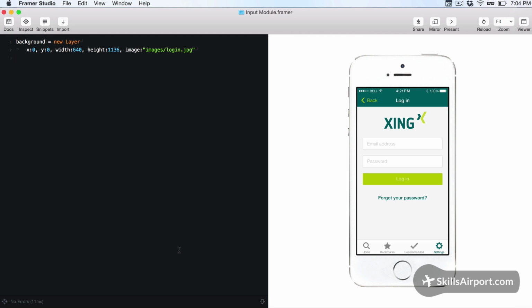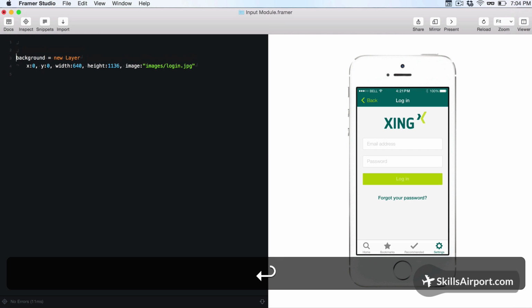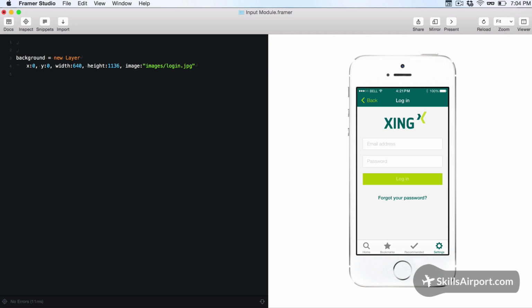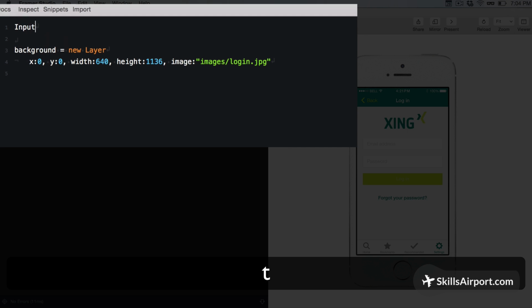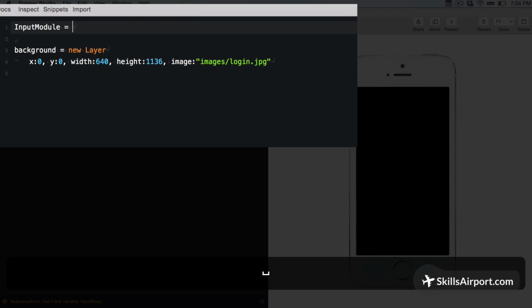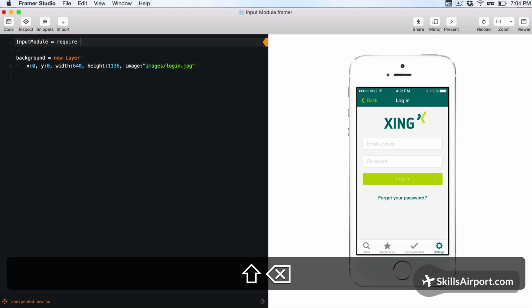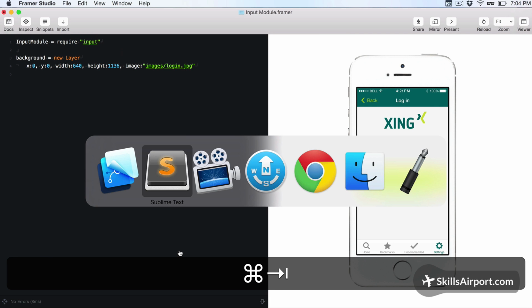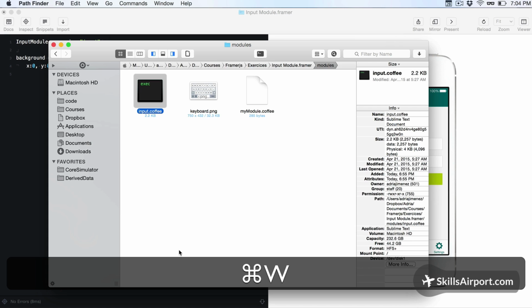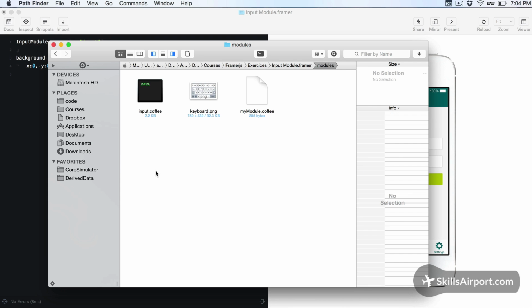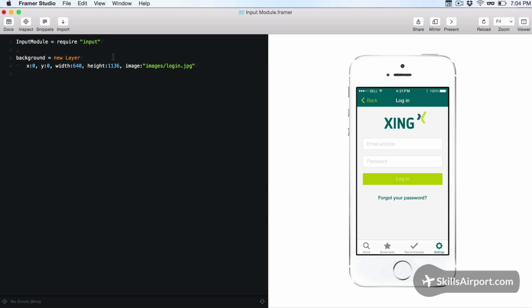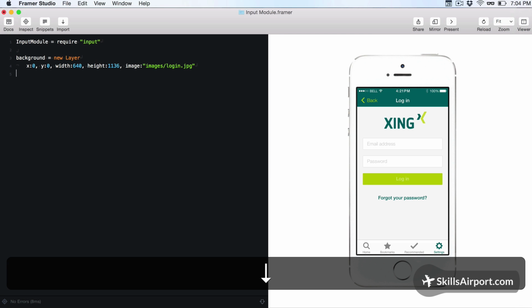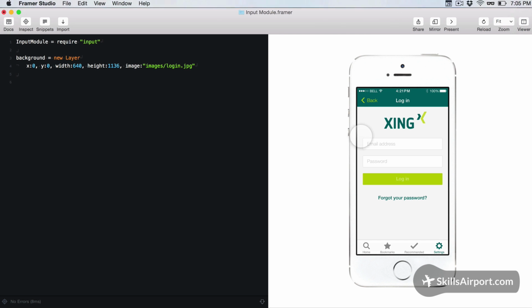What we're going to do now is to actually load the module. So we're going to do input module equals require input. Input is the name of the module that we have here, input.coffee. So we just need to put the input.